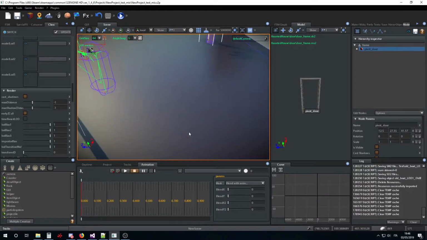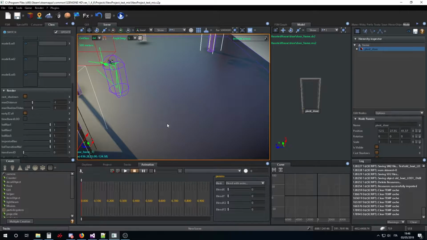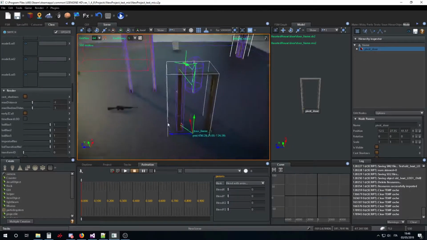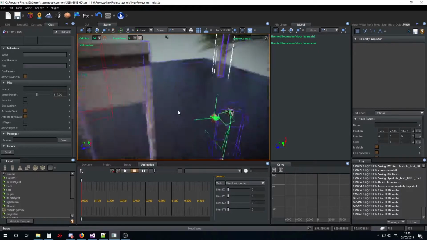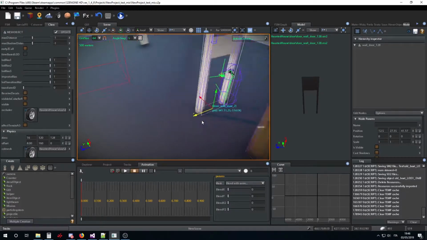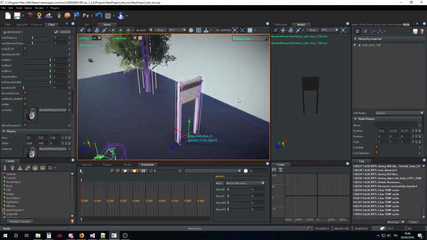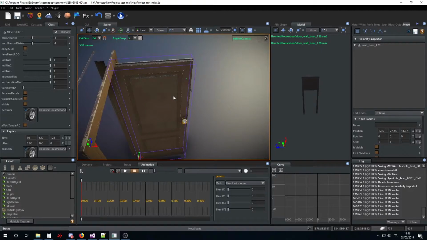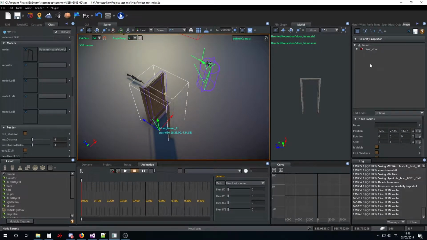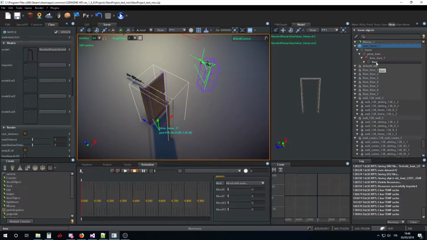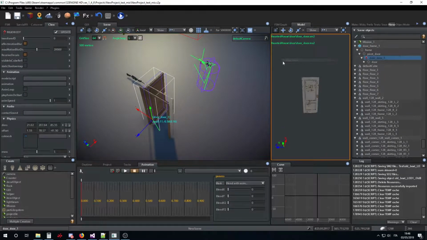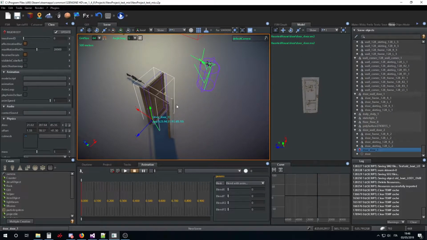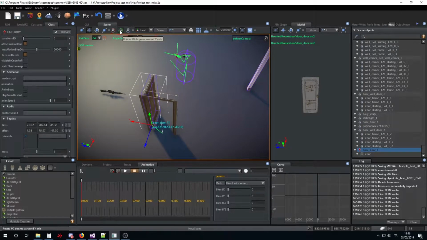Imagine we have something like this, a mesh object, and imagine we have a door panel like this that we now detach from the switch hierarchy. We have to detach the rigid body from the switch.